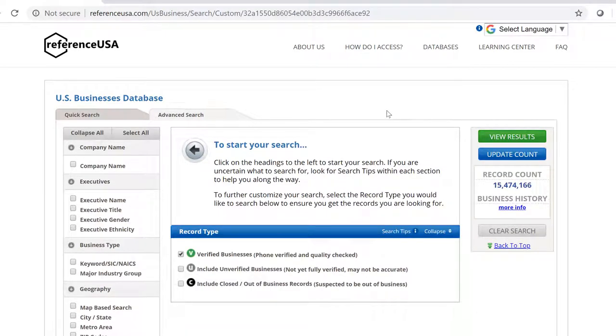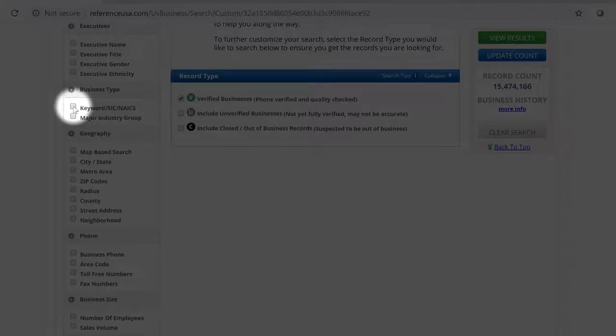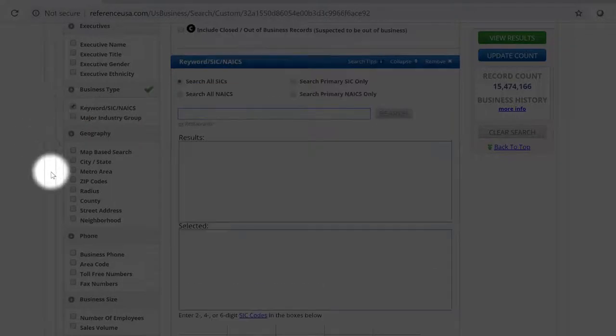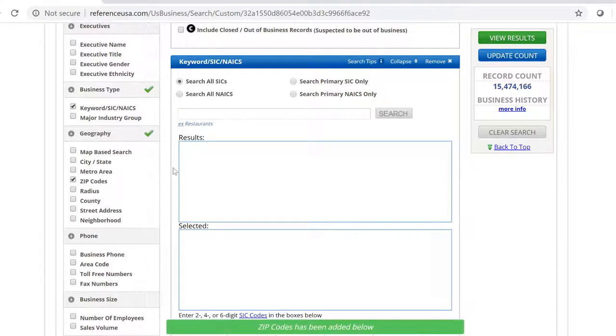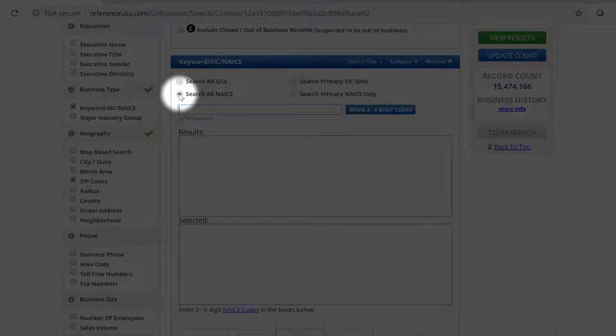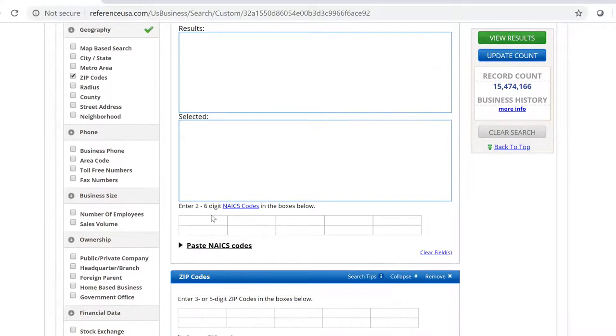I'm going to search for other bakeries in the same zip code. To set up that search, I'm going to check the box next to keyword SIC NAICS, and then I'm also going to check the box for zip codes underneath geography. Now, I know the NAICS code for the bakery industry, so first I'm going to click this radio button next to search all NAICS, and then down below I will enter the NAICS code.